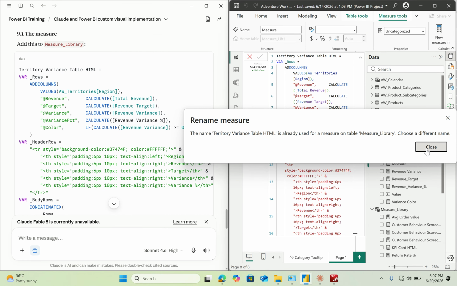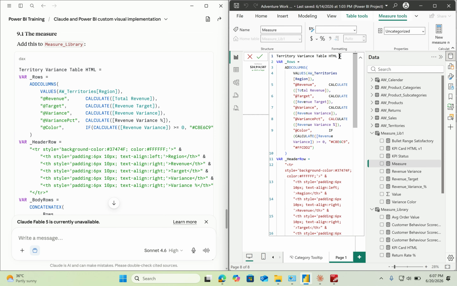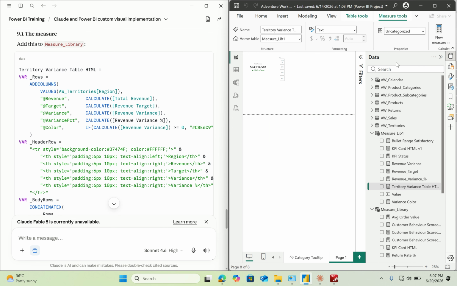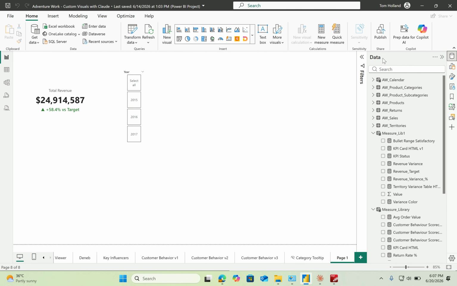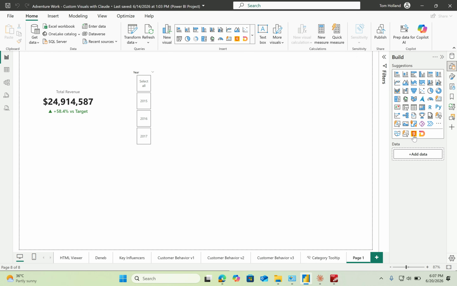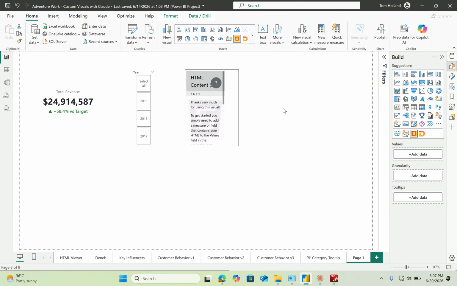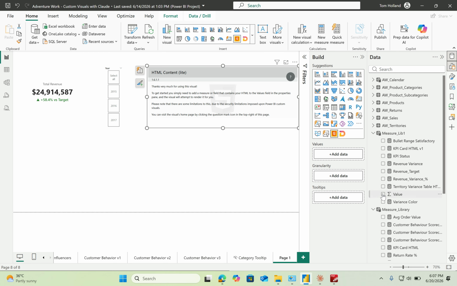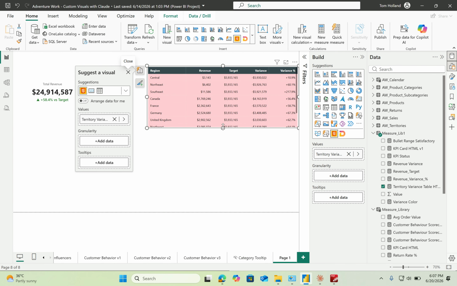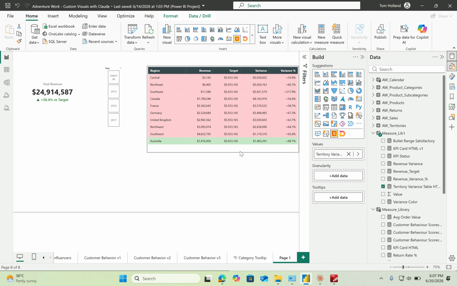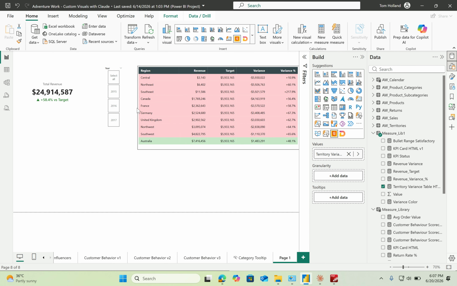All right. So the territory variance HTML table is also pre-created. So I'll just change it a bit. Yeah, I've added a version one to make it appear different. And now I just need to get another HTML table and simply plug the new calculation. Do you see how beautifully it has performed the operation?